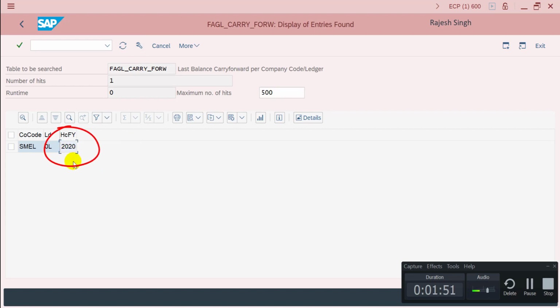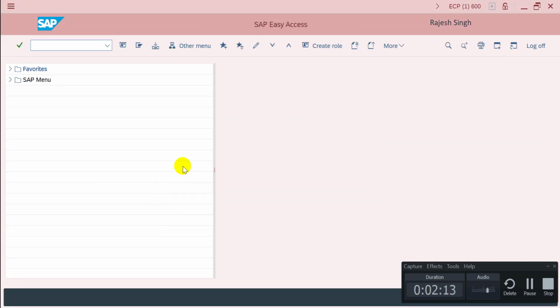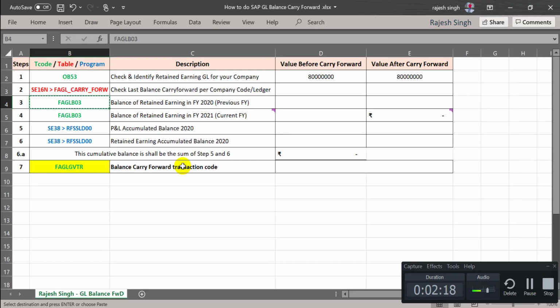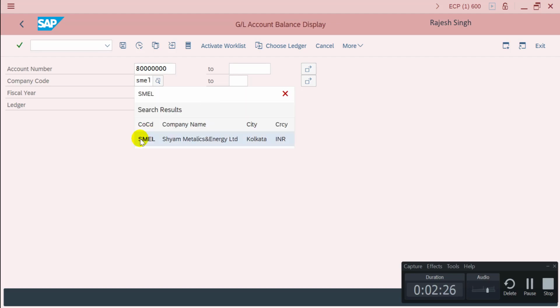Now I want to do the carry forward for the fiscal year 2021, but the last carry forward was done for 2020, correct? The next step is to check the retained earning balance in the fiscal year 2020. In order to do this, we should run this T code FAGLB03. We put the retained earning GL which we have copied, the company code, and the previous fiscal year, which is 2020.